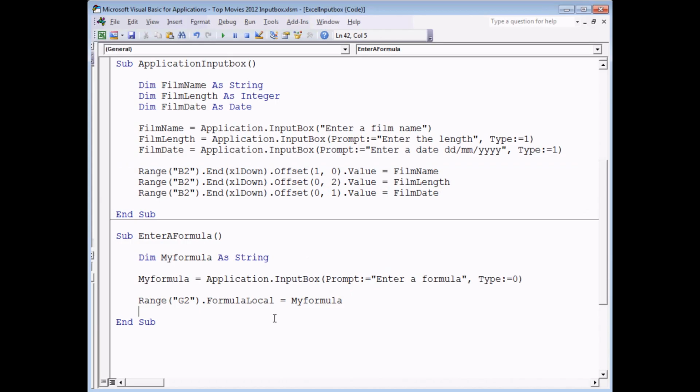We can make this example a bit more complicated by asking the user to enter a function rather than just a simple formula. So let's say we wanted the user to enter a sum function which will total up some of the film runtime in minutes. What we could do is help the user out by starting the sum function for them in the input box. And to do that we can use the default parameter.